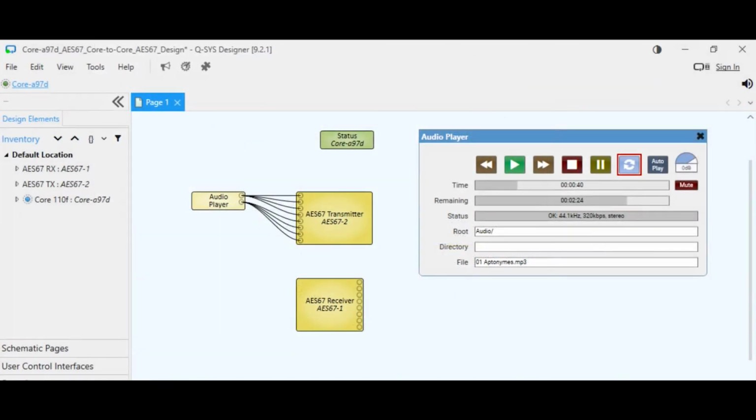Okay, we're going to go ahead and take a look at the actual application, the Core 110F appliance, and the Q-SYS Designer software. It is actually running right now, and if we take a look at the AES67 blocks, we'll see that we're receiving and also transmitting audio. So we have 8 channels of AES67 audio we're transmitting, and also we have 8 channels of AES67 audio that we're receiving. So this is one of the Q-SYS cores.